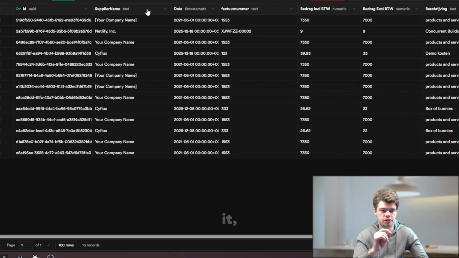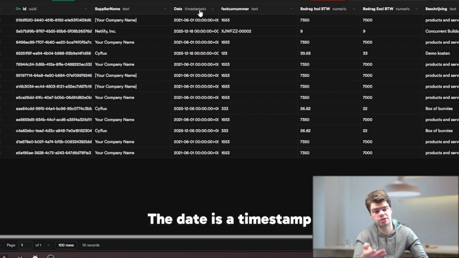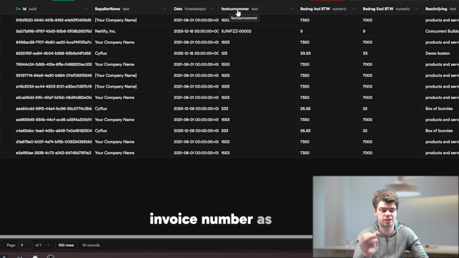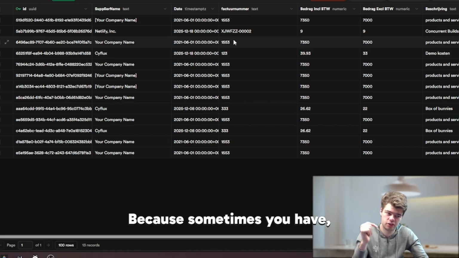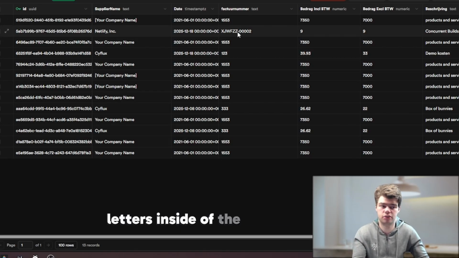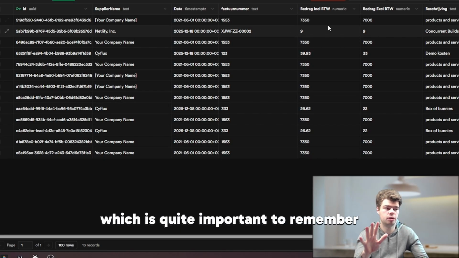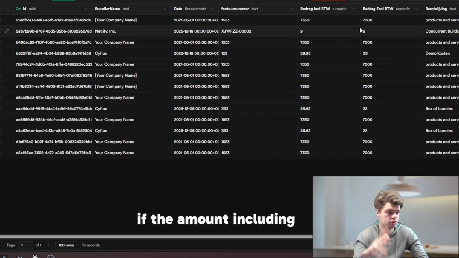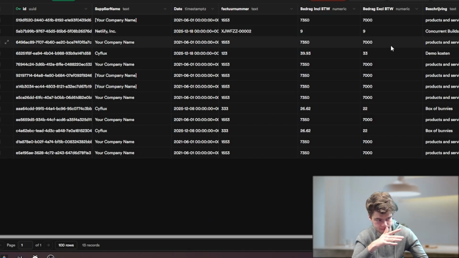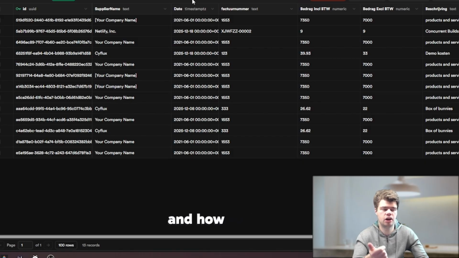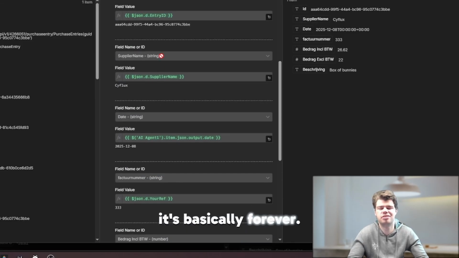And you need to put the supplier name as text, the date is a timestamp, and the invoice number as text, not as a number, because sometimes you have letters inside of the invoice number, which is quite important to remember. You have the amount including the VAT and excluding. So yeah, you have this, and that is important to have. And how to link it, you can just watch on YouTube, because it's a little bit of a hassle, but once it's set up, you have it basically forever.